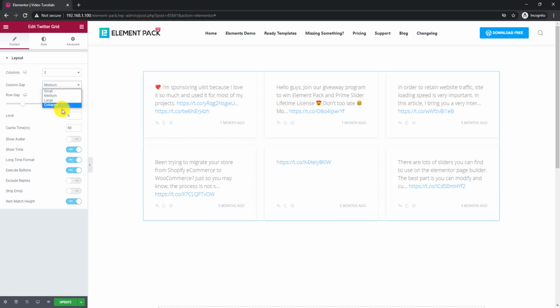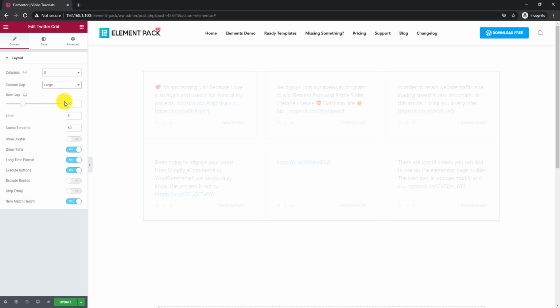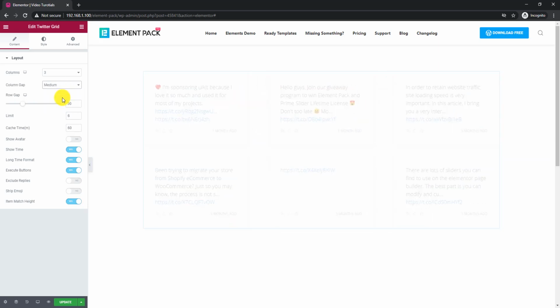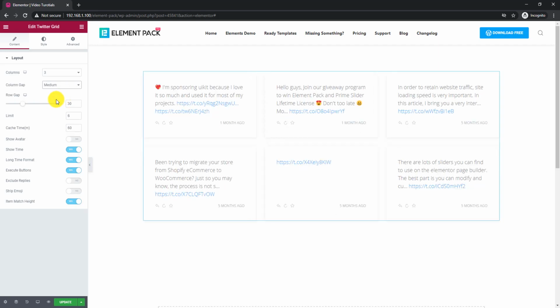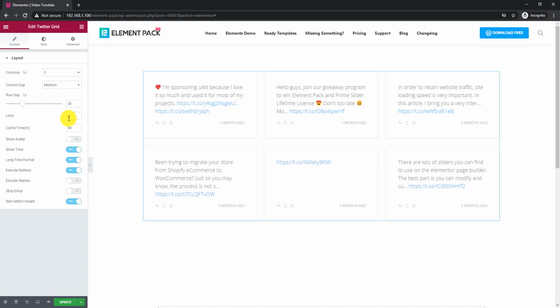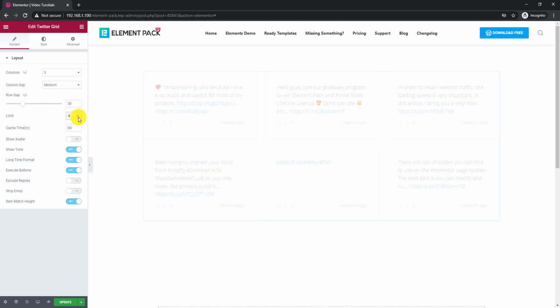Select column gap if necessary. Adjust the row gap into something suitable. You can limit the number of Twitter posts on the display.